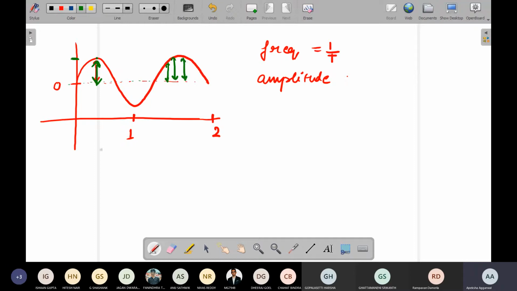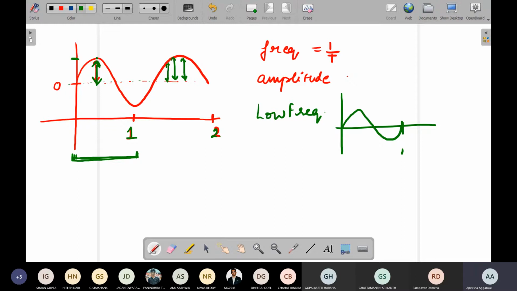Okay, and frequency is, suppose this is time t equals 1 second, 2 seconds. So how much my wave is oscillating in 1 second, this is the frequency. Let's see what is a low frequency and what is a high frequency signal. Suppose this is a signal, and this is time t equals 1. So in 1 second, a wave is complete. So this is one wave which is completing in 1 second. So the frequency of this wave is f equals 1, because in 1 second it is completing one wave, and in another second it is completing a second, and so on. So this is a low frequency signal.